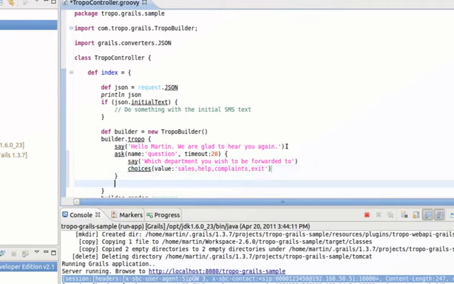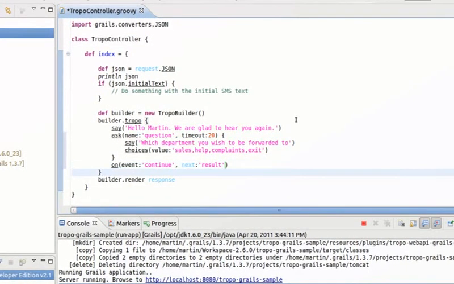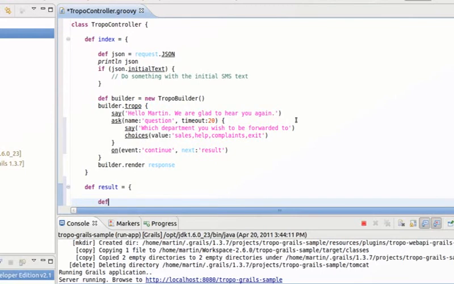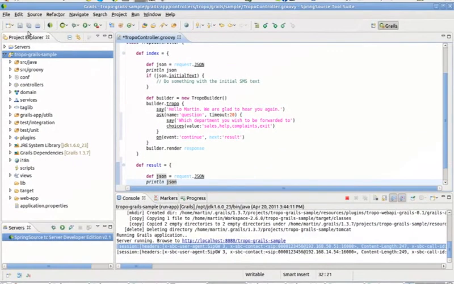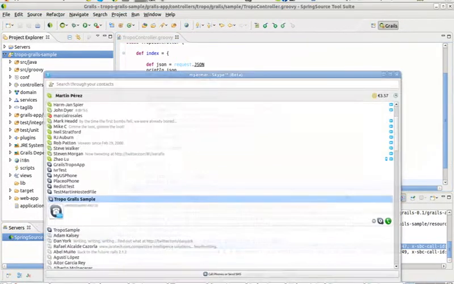And then we can handle some events like on the event of continue, which means all is okay. We go to result. Now result in this case is another URL. In this case is another action on your application, on your Grails application. Okay, and what we are going to do is to read the JSON again. So this you can find the difference. request.json, JSON. That's it. So let's save and let's call the application.